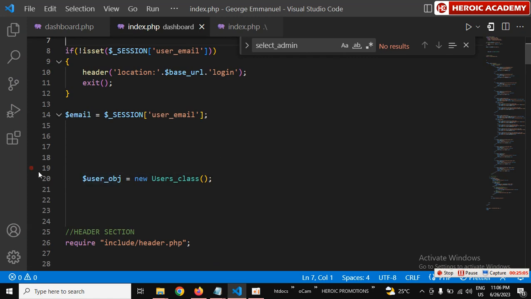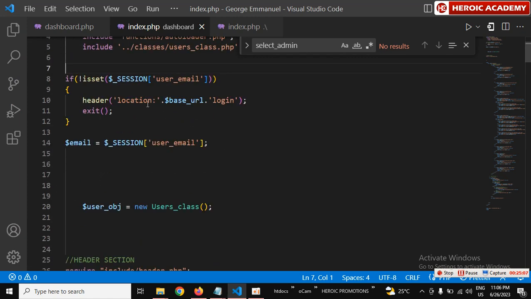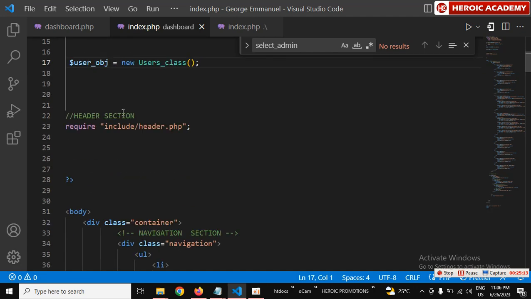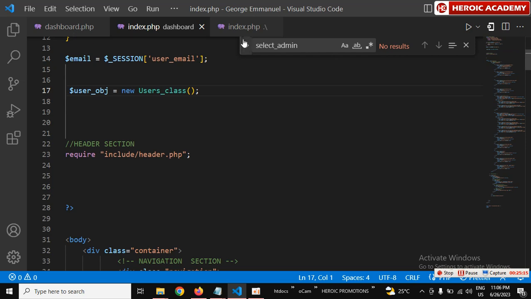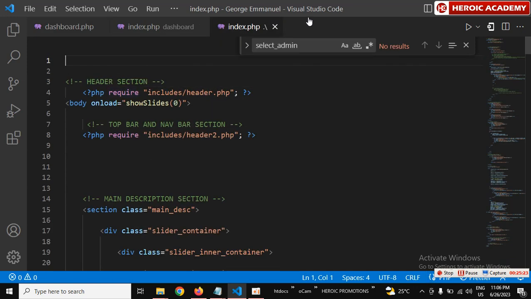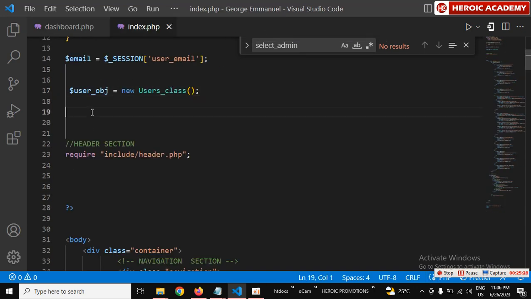Then the user class. So user object. So we now get isAdmin. Go back to this. Take this isAdmin. Good. Okay, now close this here. Come here. So we've been able to call this isAdmin and assign it here.